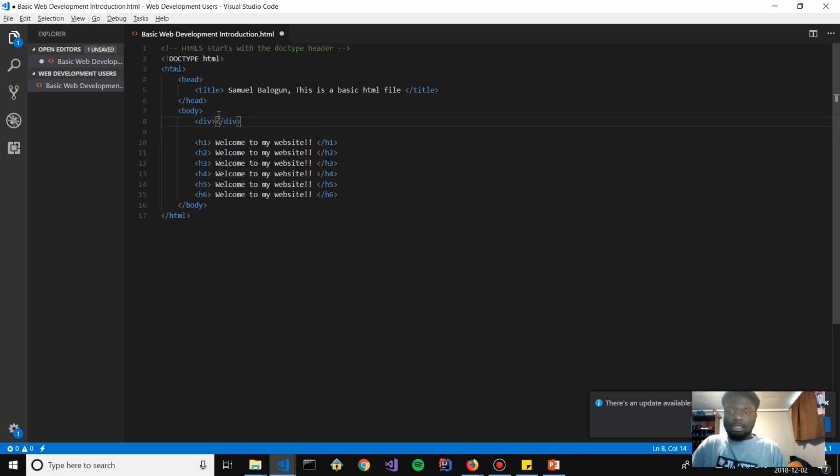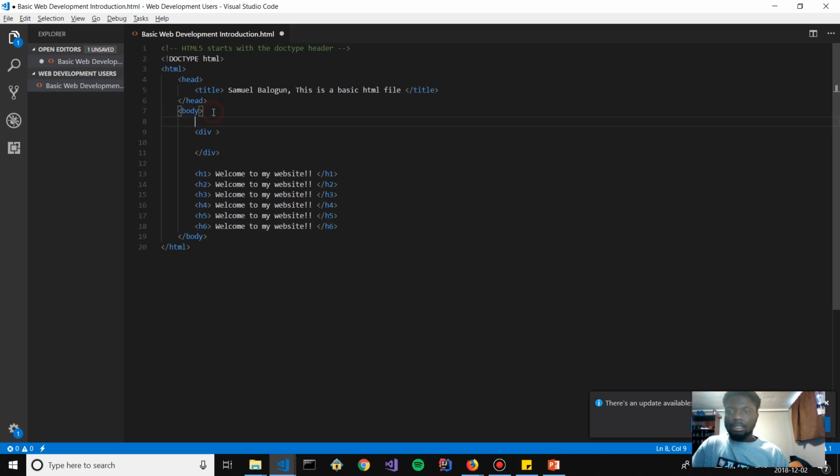Div, what is a div? A div is just a container. Let me write a comment here. A div is simply a container that holds elements, or let me call them tags, in our HTML code. So now I want to put all of this in a div.